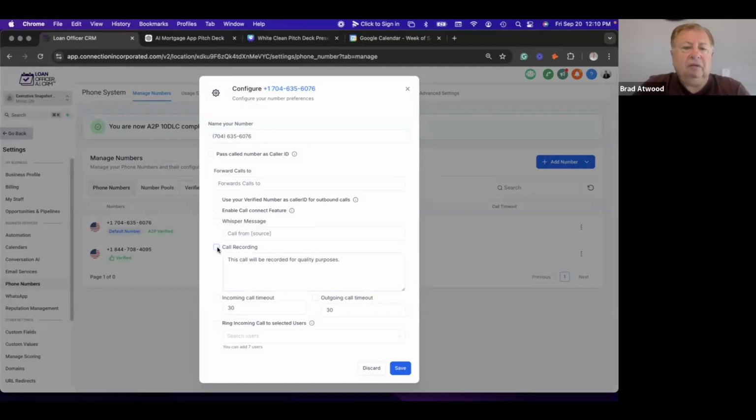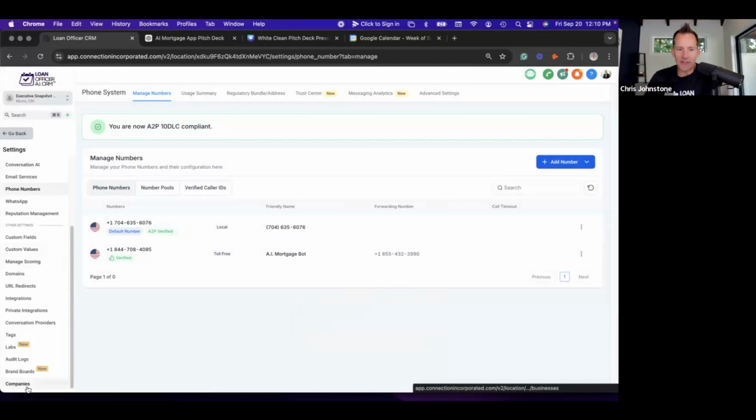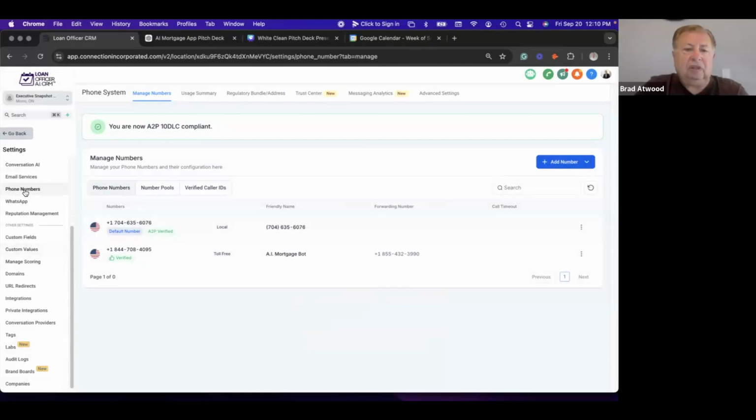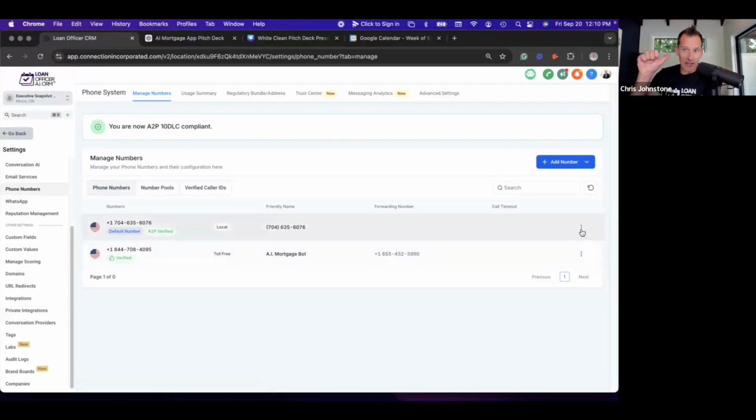Okay, so when you go to settings inside your system, on the left hand side go to settings at the very bottom, and it'll open up the settings menu. And then Robert, you're going to head up to phone numbers. This gives you all your phone numbers. When you hover over one of these phone numbers, and you can have as many phone numbers inside your system as you want, and you can have toll-free numbers as well as local numbers.